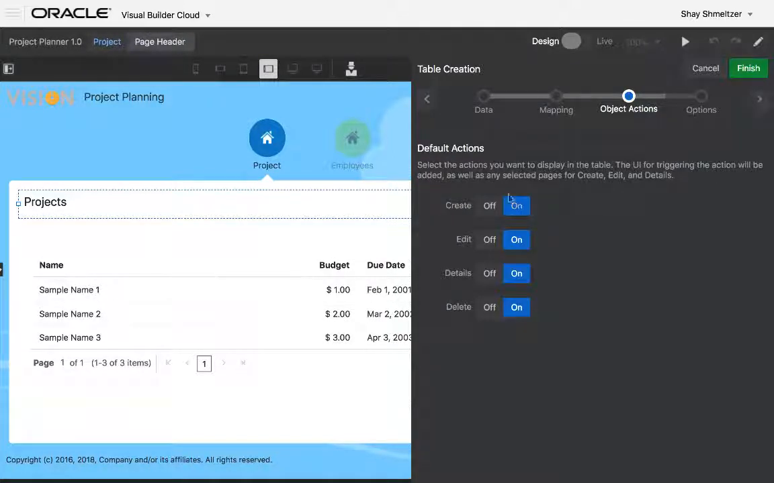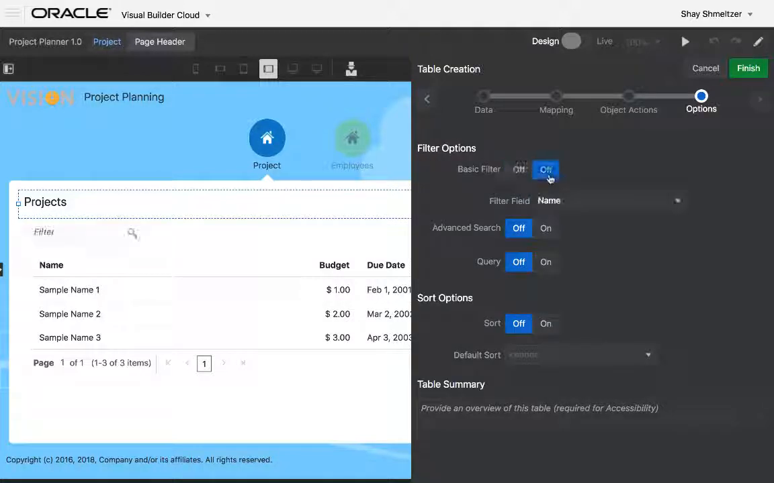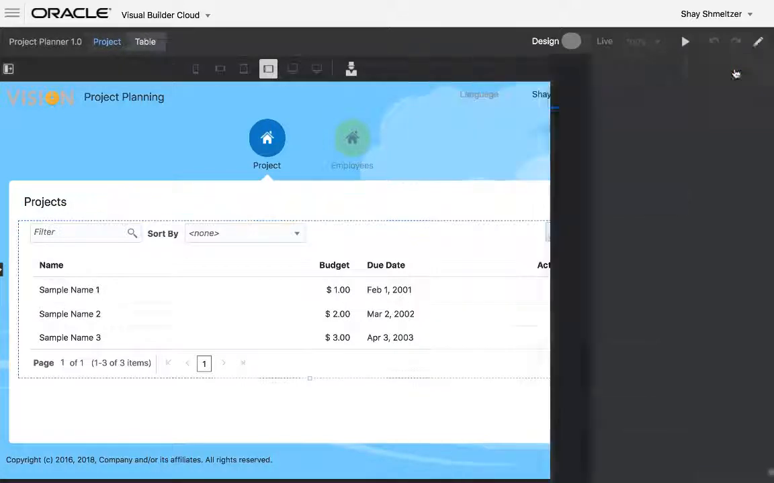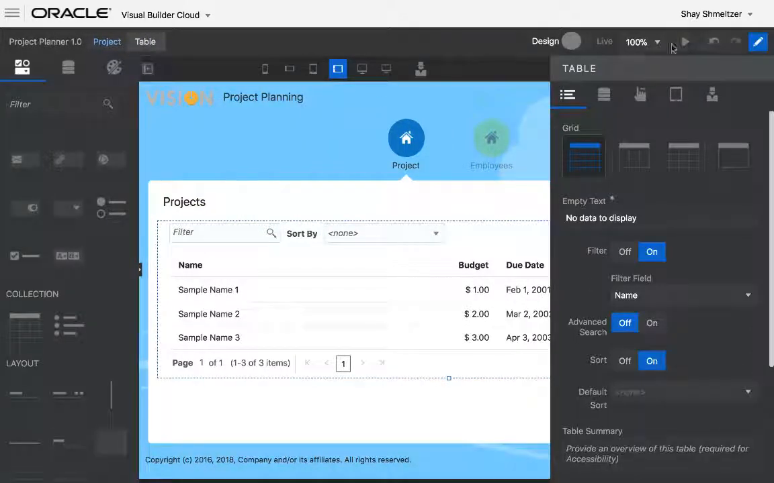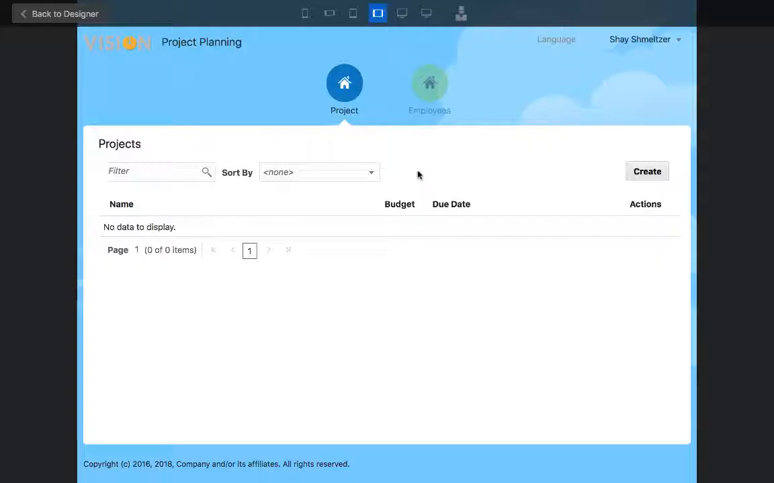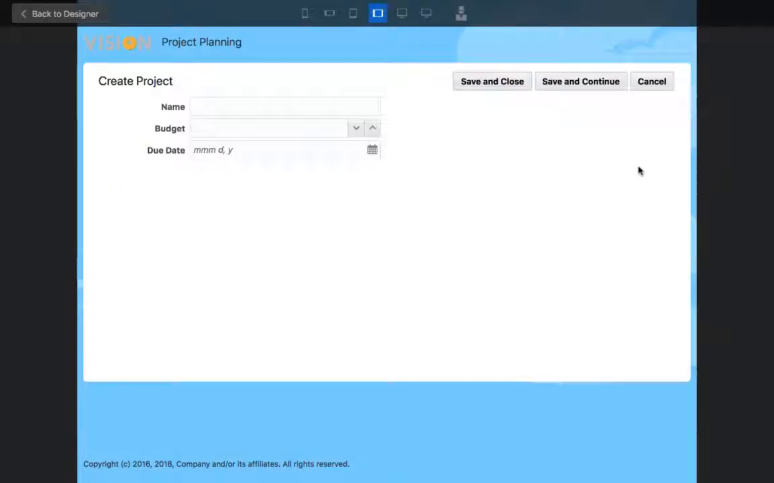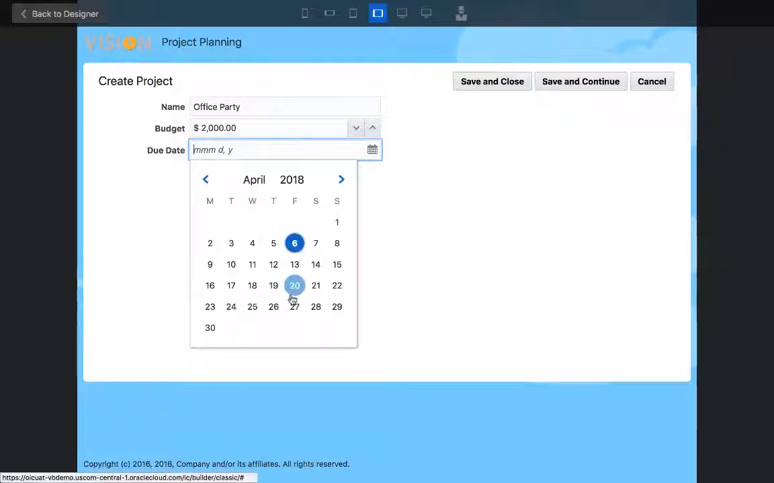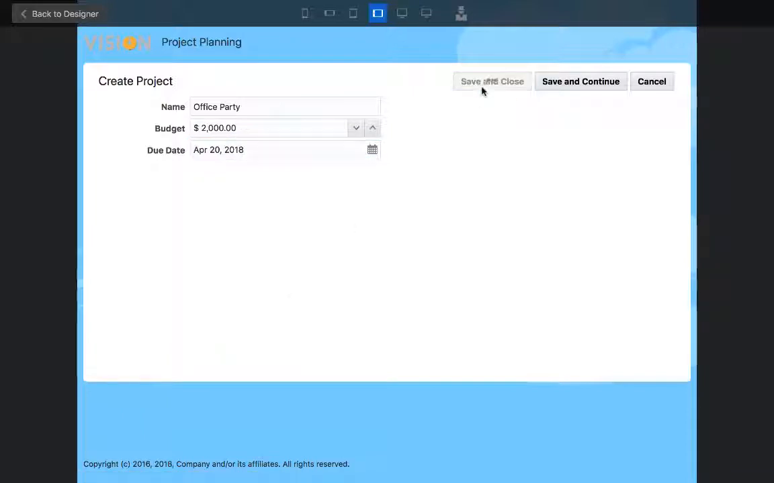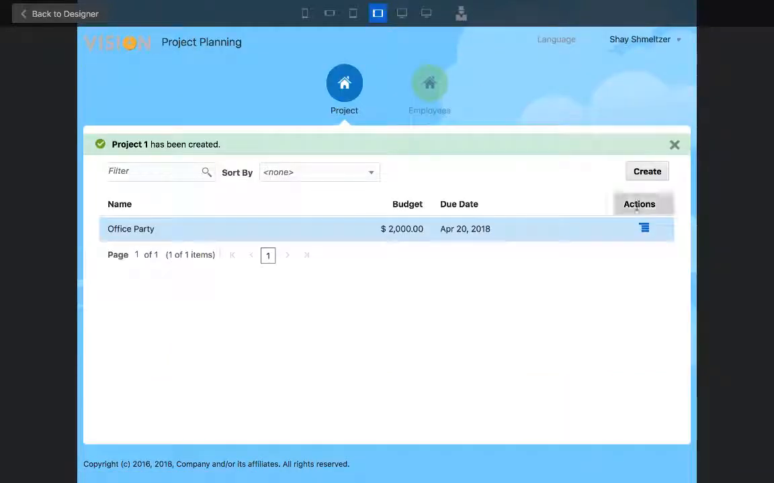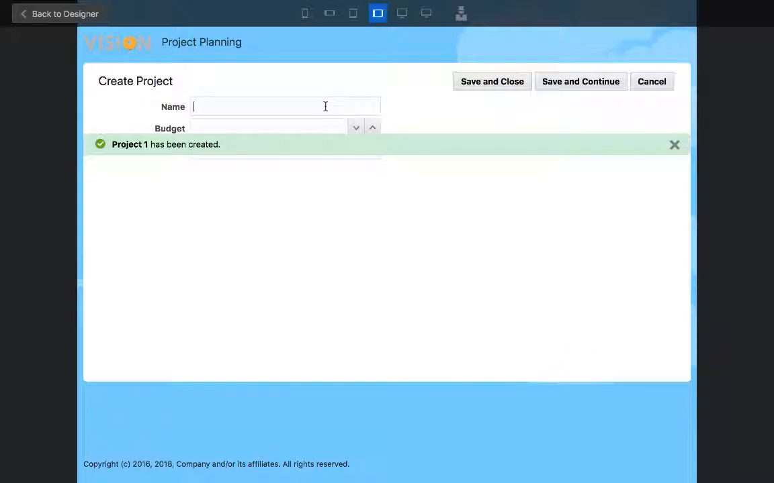We can enable various operations on our business objects and enable things like searching, advanced searching, and sorting. Let's click Finish, and now we can actually run our little application and create some projects. So maybe we have an office party that we need to organize. We have $2,000 to do this, and it's due in 2 weeks from now. Okay, let's add another one.